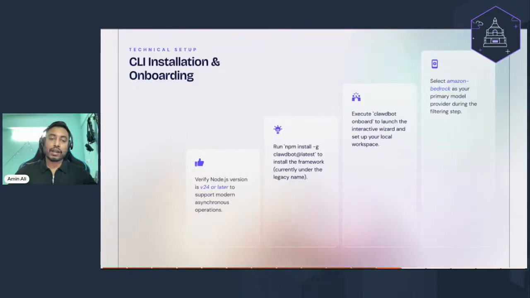Before starting, the prerequisite is that your Node.js version should be 24 or later. Then the npm package is going to install OpenClaw for you, and it can execute the onboard command to launch the interactive wizard. Also we can select the model, what model we are going to use for OpenClaw, as our primary model provider during the onboarding step.